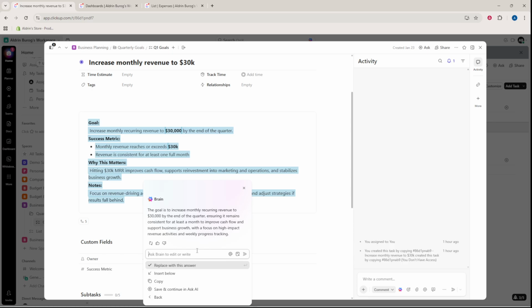When the AI generates the summary, read it carefully. Check that it captures the main goals, important dates, key owners, and any decisions or open questions. If something's missing or not quite right, refine your prompt with a brief note, like "Also, focus on the due date and dependencies," and run it again for a cleaner result.